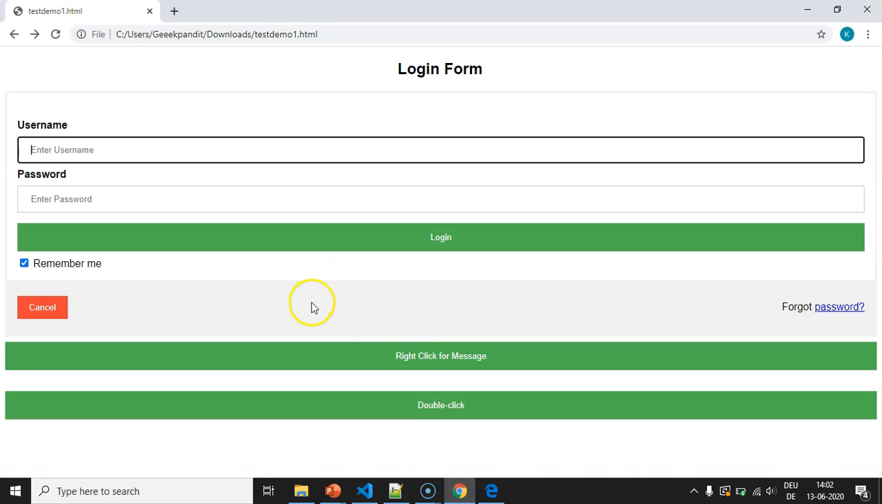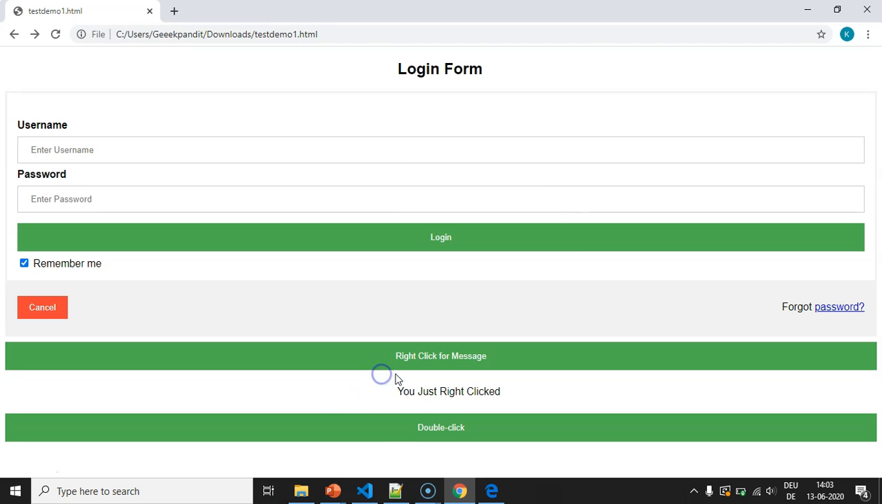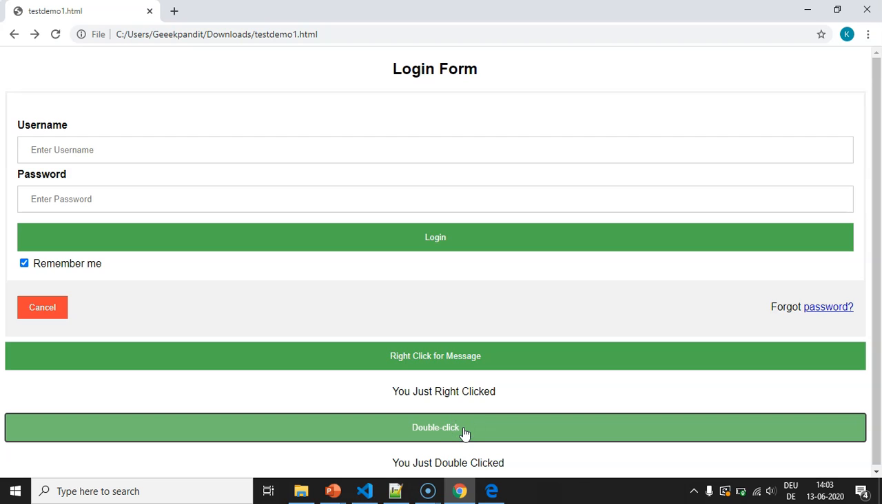Now in some cases we also need to do right click as well as double click. So I have two buttons here, and if I right click here on this button then it will show this message, you just right click, and if I left click it will not show anything. And again I have another button here called double click. So if I double click on this button it's saying you just double click.